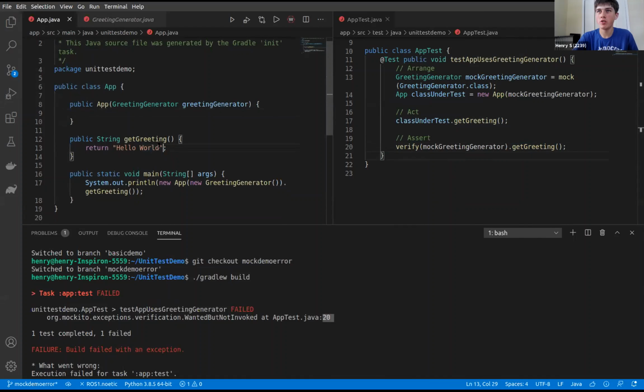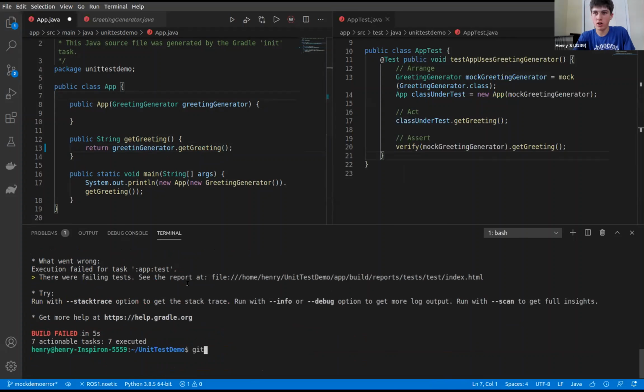So what we want to do here is return greetingGenerator.getGreeting, because now we're using the greeting generator, and now that we've called this function on it, this verify will succeed. However, to get the greeting generator, we also have to change the rest of it a little bit, and I am just going to switch quickly to the final code.